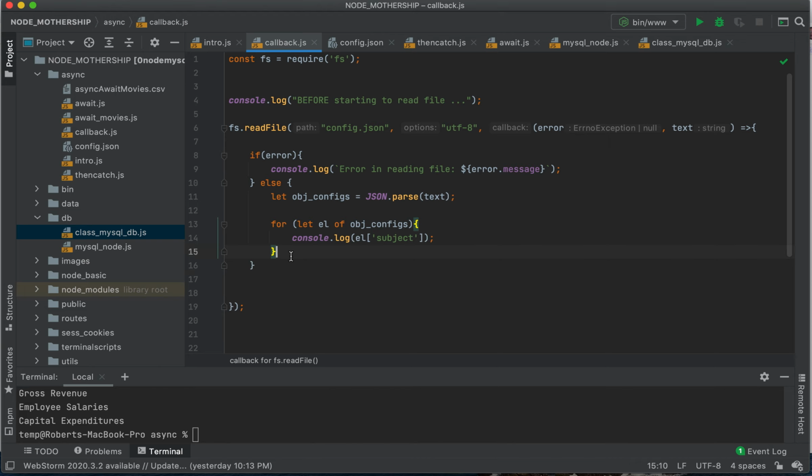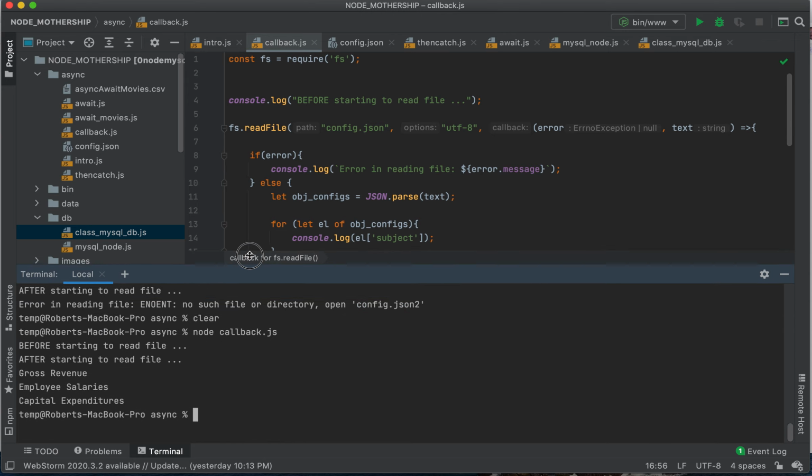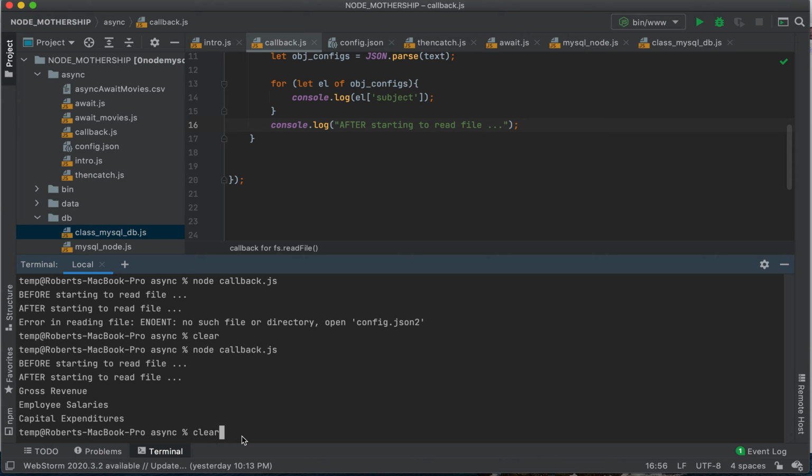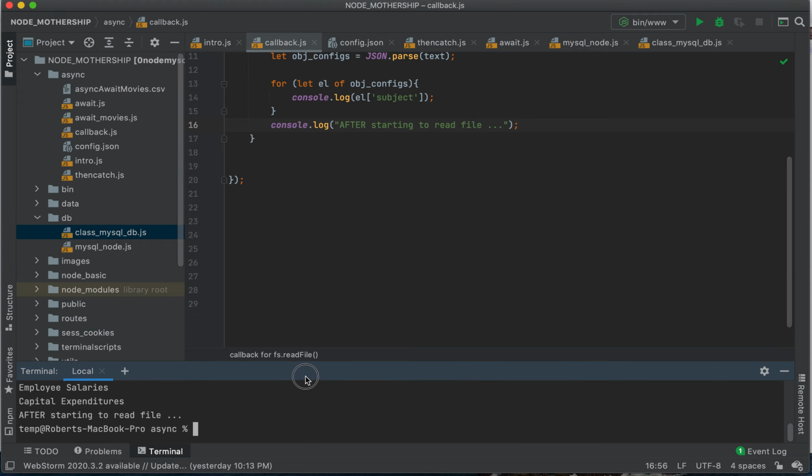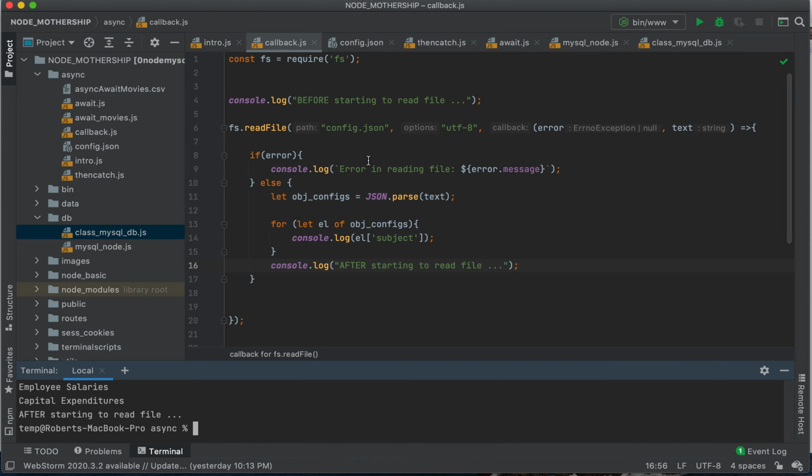So let's say we do that. Let me just do this. Now what's going to happen? Sure enough, before, and then our data, and after. All right, so there we go. The callback, pretty straightforward.